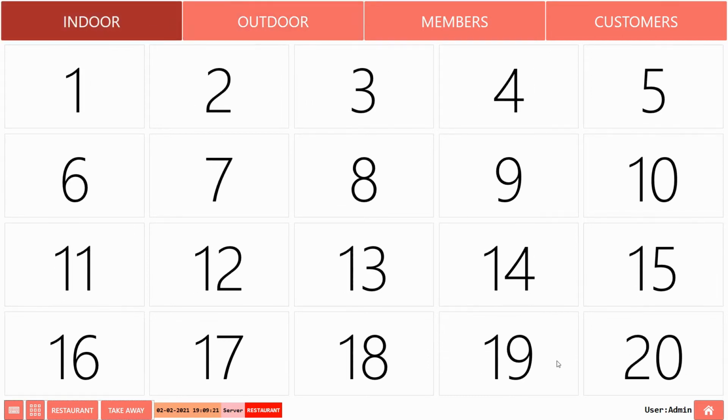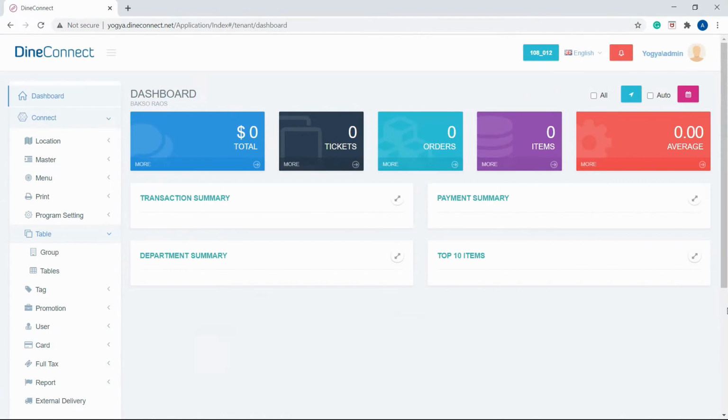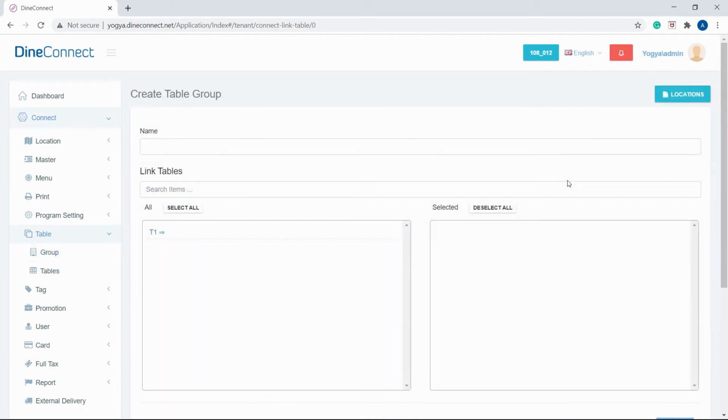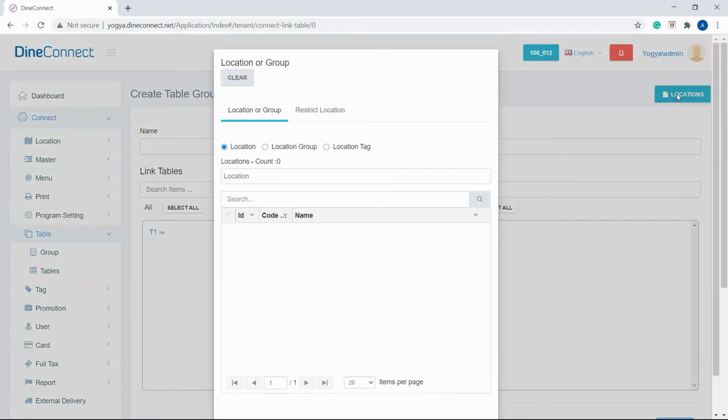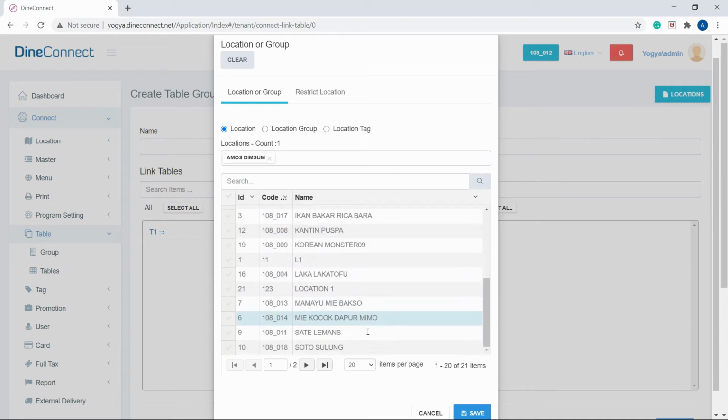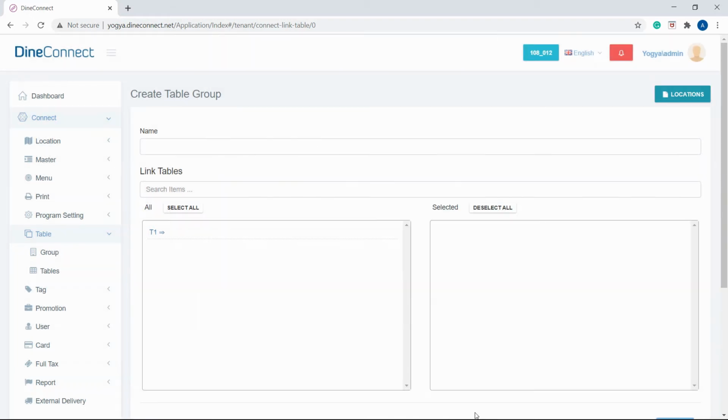Now, let's see how to create groups on DineConnect. For this, go to DineConnect. In the Connect section, select Groups in Tables. Click on Create Table Group button. Select the location. Add the name.